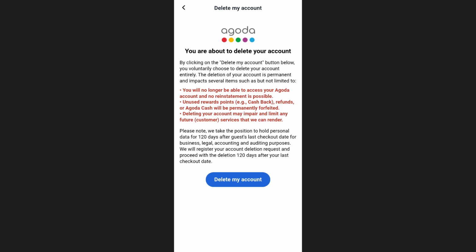On this page, Agoda will clearly explain what happens once you delete your account. They will inform you that you will no longer be able to access or recover your account after deletion. All of your coupons, saved cards, or VIP status will also be permanently removed. Agoda further mentions that your data will be held for 120 days for administrative reasons. After this period, all of your information will be permanently erased from their system.